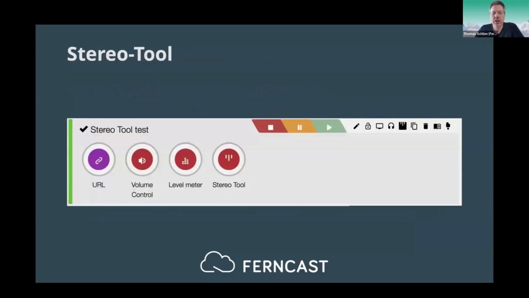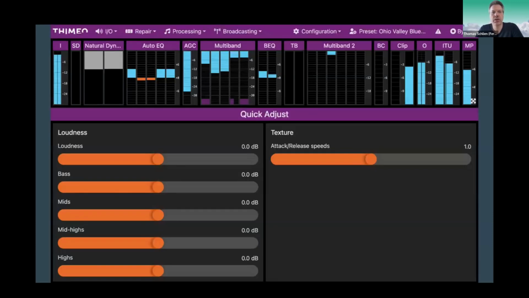For example, you can see here one pipeline of such a Stereo Tool processing. We are just using a URL source, so that's just an internet station, and we put it into the Stereo Tool, and then you can click on the symbol you see here, and then you are led to the Thimeo web GUI so that you can just use Stereo Tool as you know it. It's opened in a separate tab in your browser, so you can just edit stuff here. You can select presets and so on. And that's really nice.